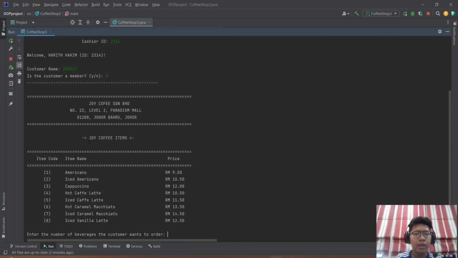Then the system will display the list of coffee that are available on that day. As you can see here, we have Americano, iced Americano, cappuccino, hot coffee latte, iced coffee latte, and so on. Next, the system will ask the cashier to enter the number of beverages that the customer wants to order. Let's say this customer wants to order 3 drinks.